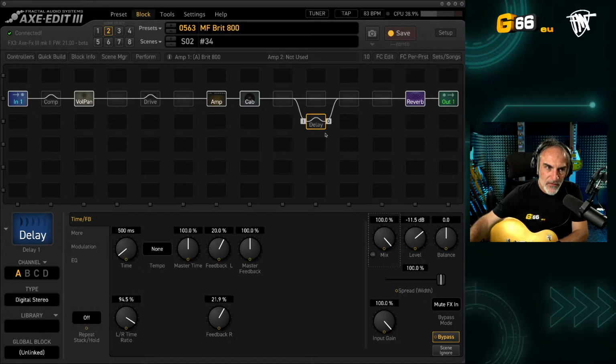Well, why do I prefer to use the input gain instead of the level? Because I'll show you.